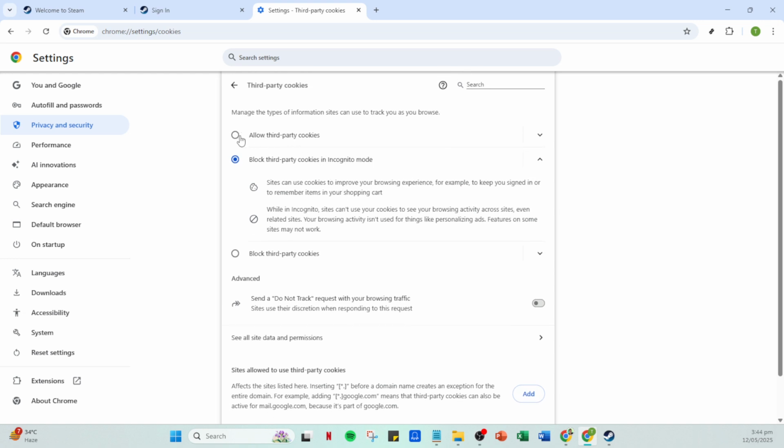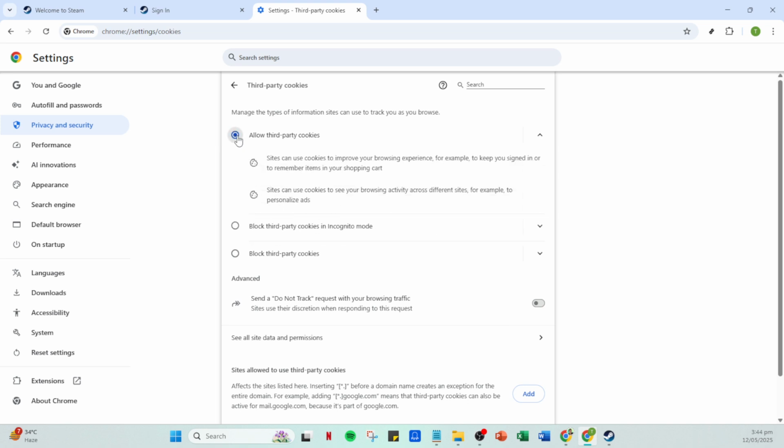To do this, simply check the option that says allow all cookies or a similar setting that enables third-party cookies. This should help resolve the invalid Captcha issue by allowing the Captcha service and Steam to communicate more effectively. After making this adjustment, give it a shot and try accessing Steam again. It should resolve the Captcha problem.